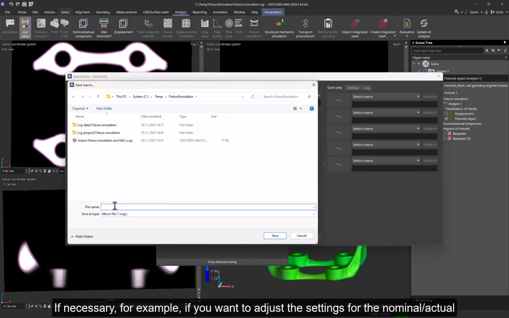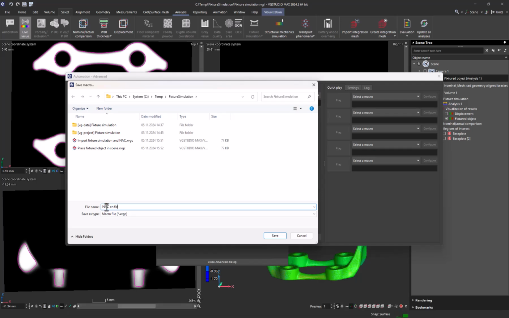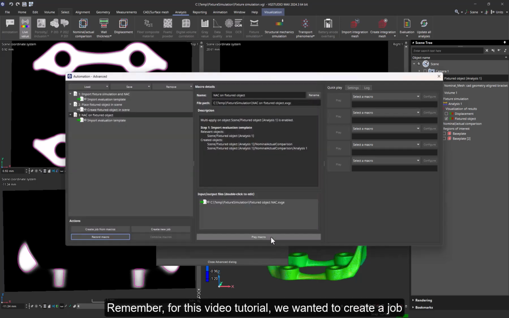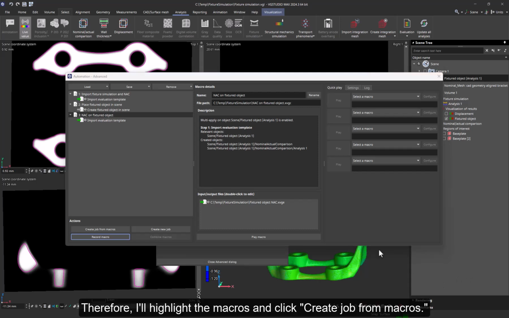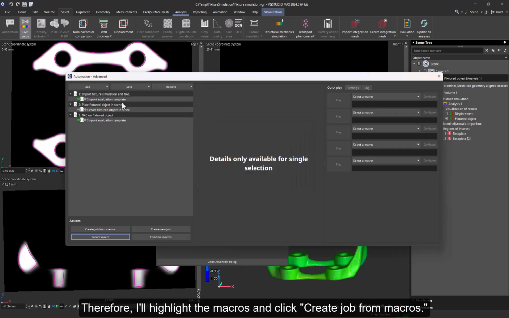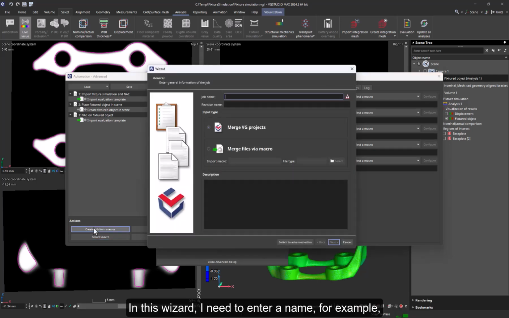If necessary, for example, if you want to adjust the settings for the nominal actual comparisons, you can now exchange the evaluation templates at any time. Remember, for this video tutorial, we wanted to create a job that can be used in VGinLINE. Therefore, I'll highlight the macros and click Create Job from Macros. In this wizard, I need to enter a name, for example, Automated Fixture Simulation.